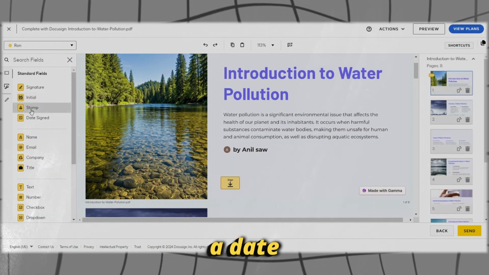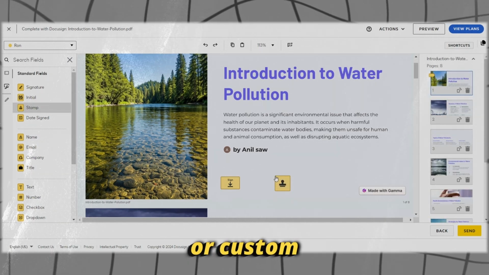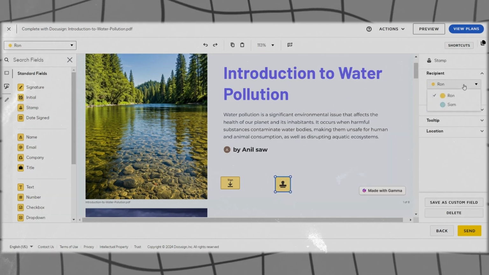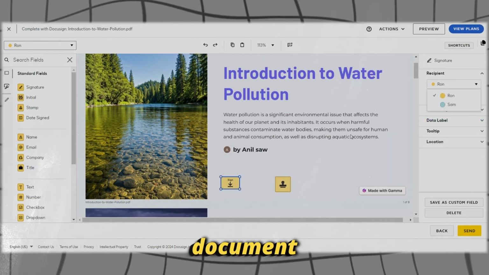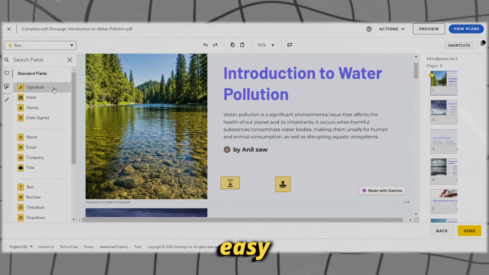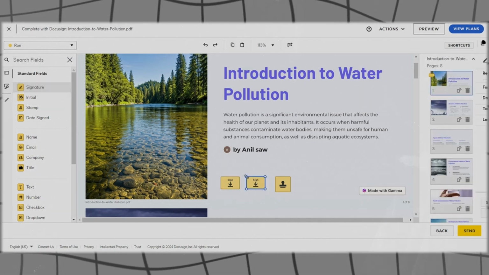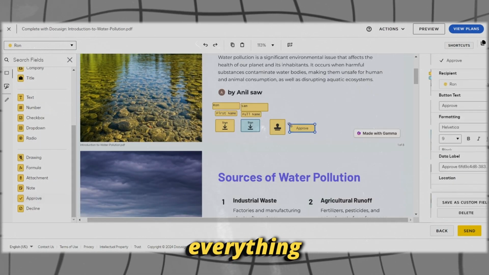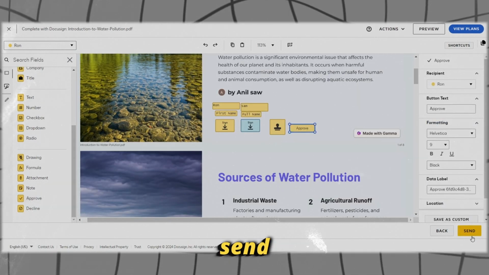You can also add a date, name fields, or custom text fields. If you need to add a company stamp, drag the stamp field to the document. Each recipient has a different color code for easy tracking. Once everything is set up, click Send.